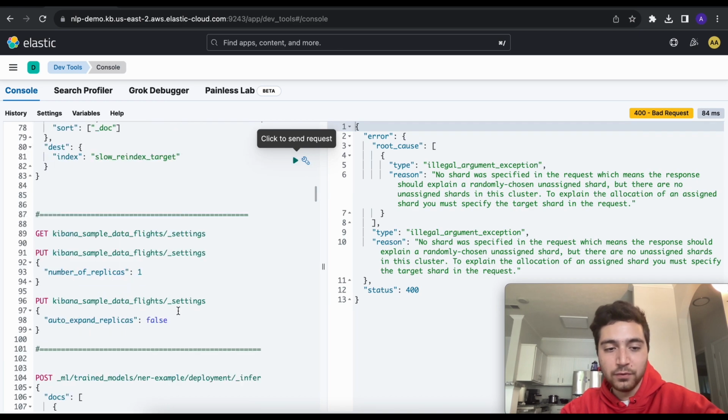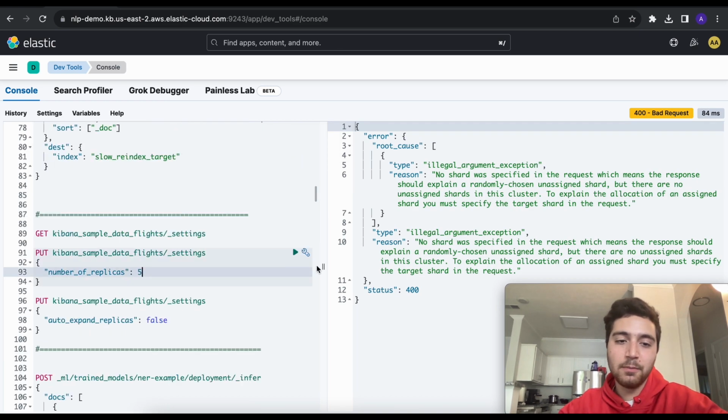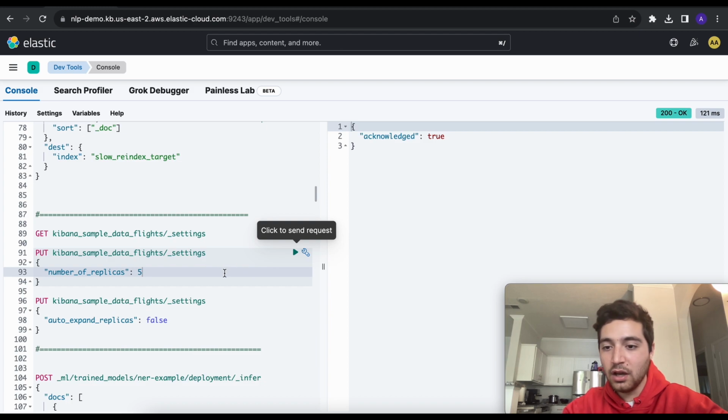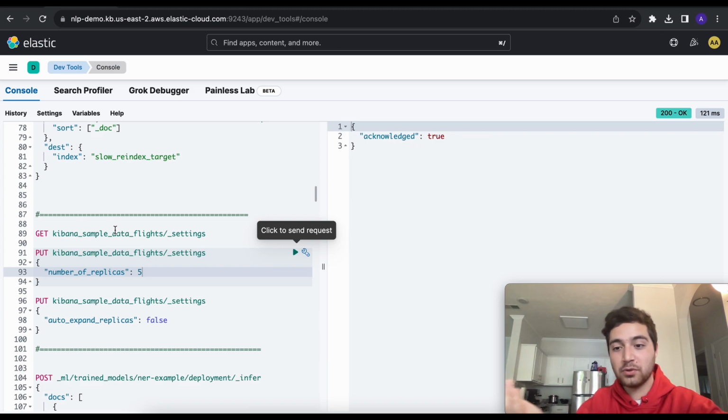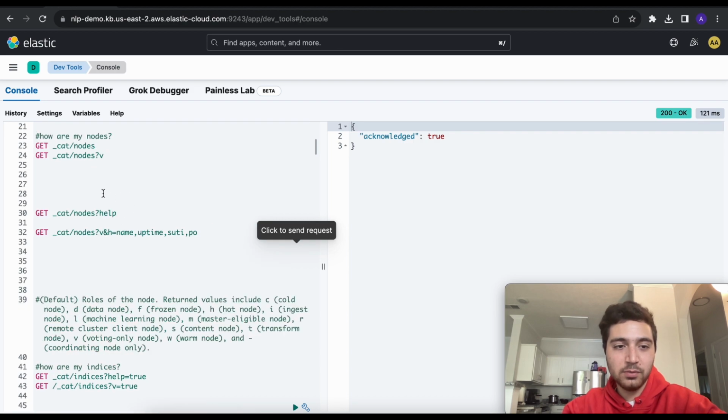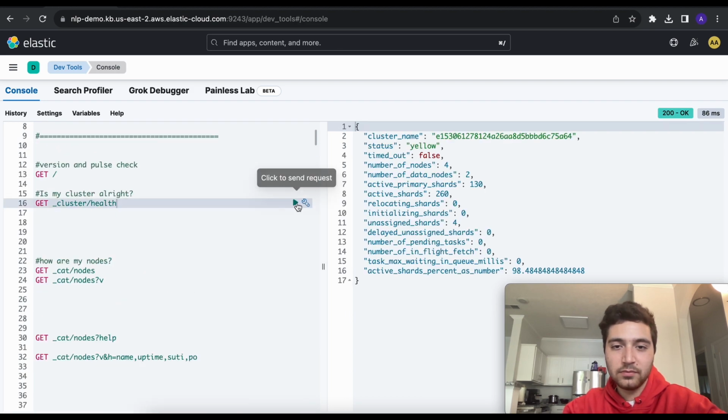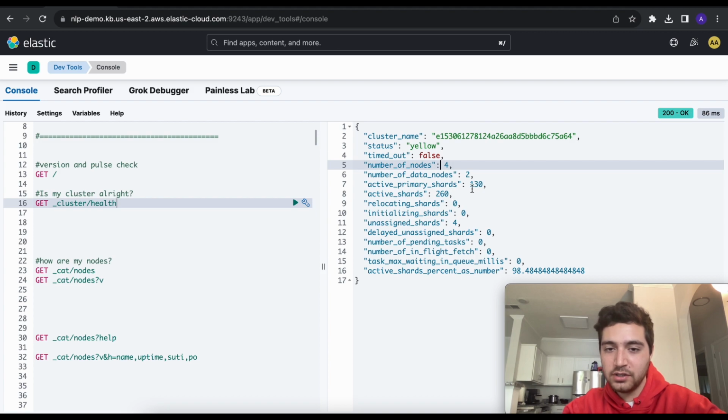So I'm going to force a yellow cluster real quick by telling this index to have more replicas than it can have. As you know, you can't have 20 primaries and 20 replicas on 3 nodes, for example. A bunch of them are going to be homeless or orphaned. So sadly, they have no place to go. That is causing my cluster to be yellow. So look at that. Look at all these unassigned shards. I have 4 unassigned shards.